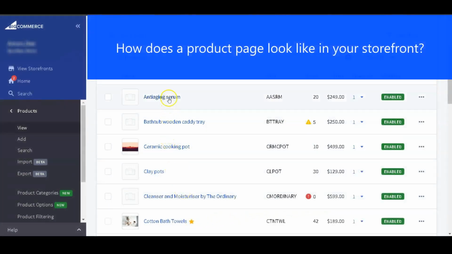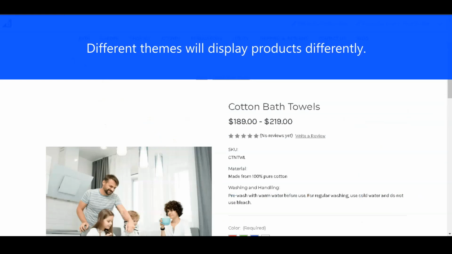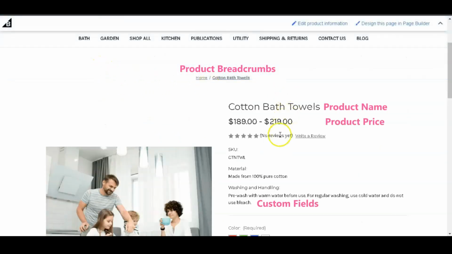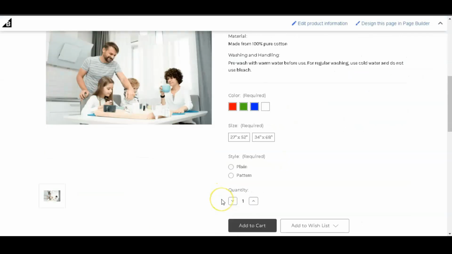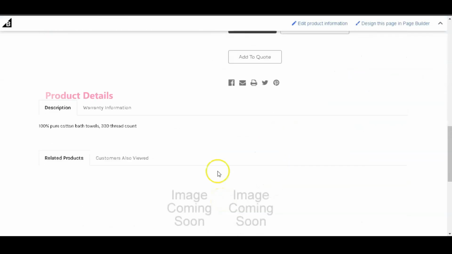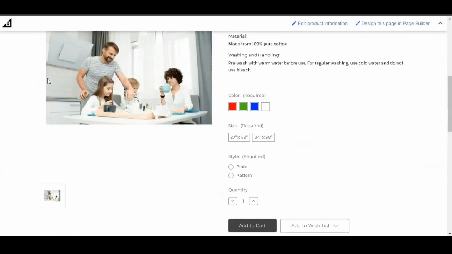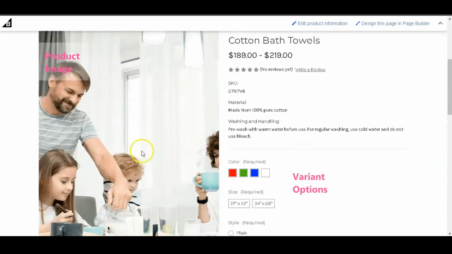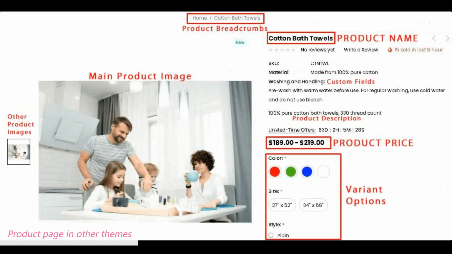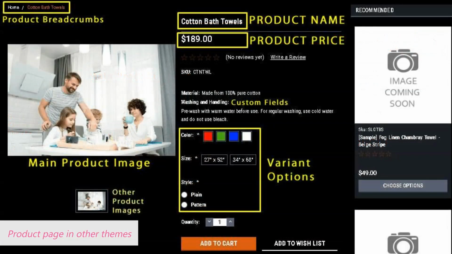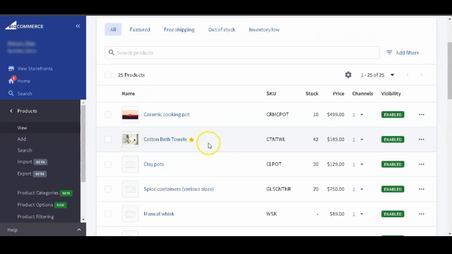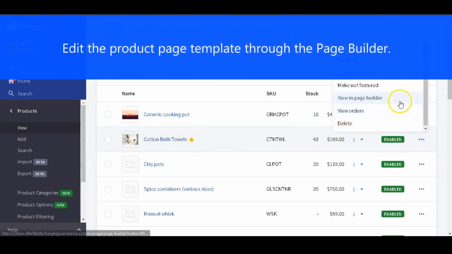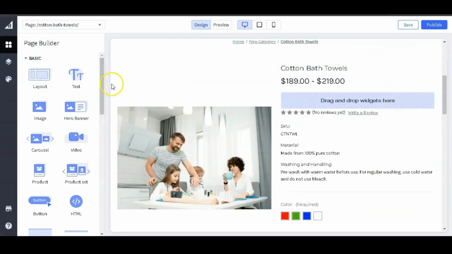Now, how does a product page look like? Different themes will display products differently, but it will be common in most themes to display the product name and price, breadcrumbs, product description, and details. Although details may vary as custom fields can be inserted in different ways. Variants and product images are also displayed in the product page. You can change how the product page looks and works by editing the page template in the page builder.